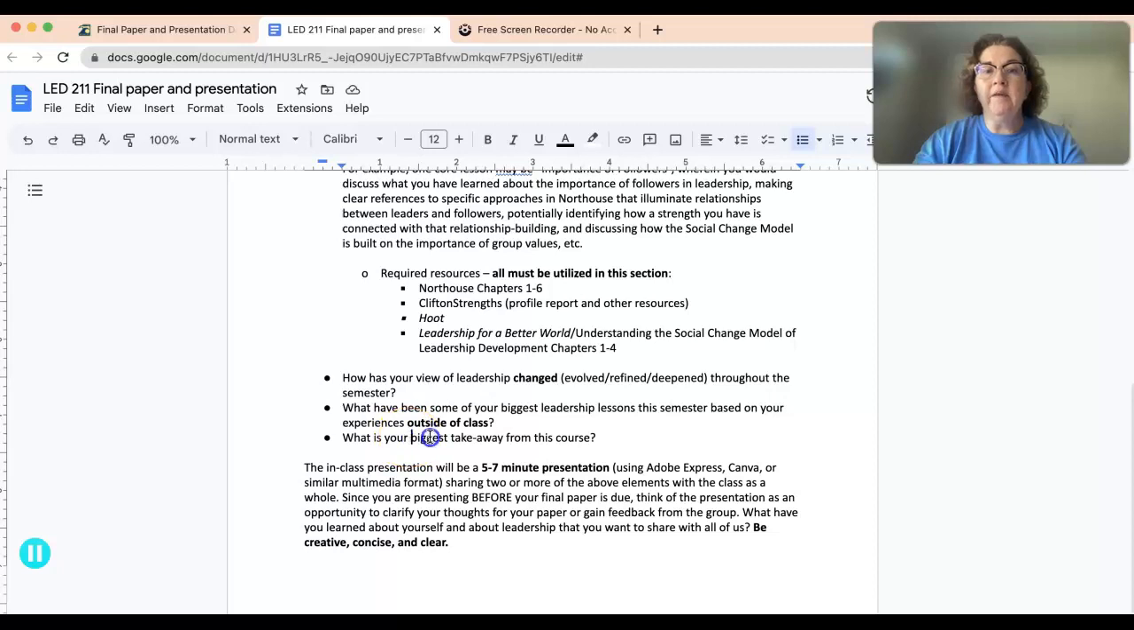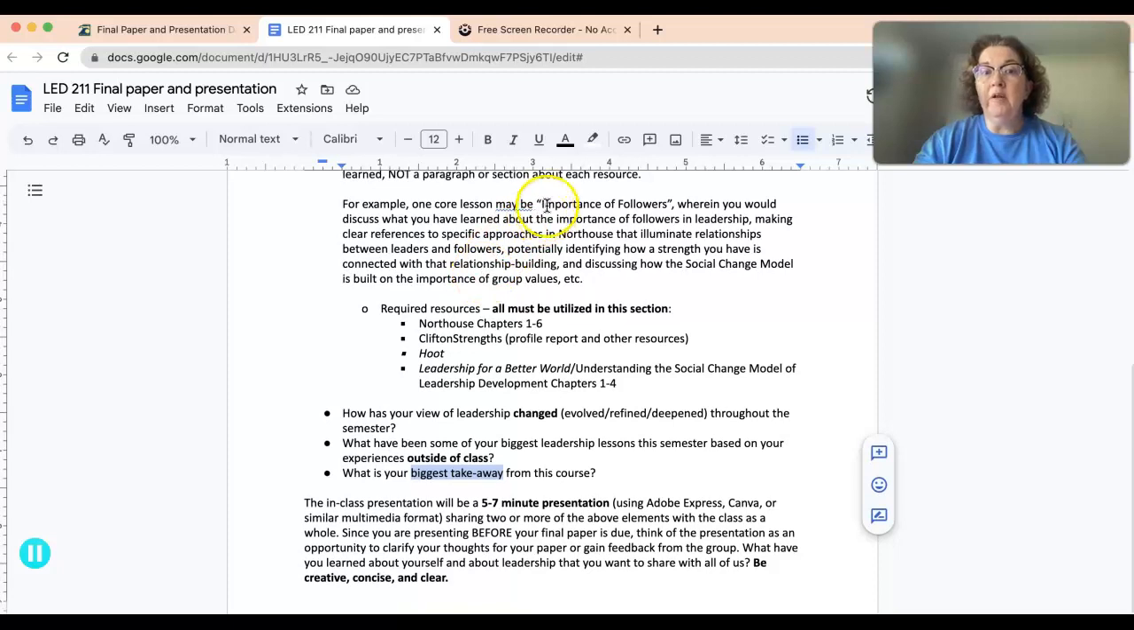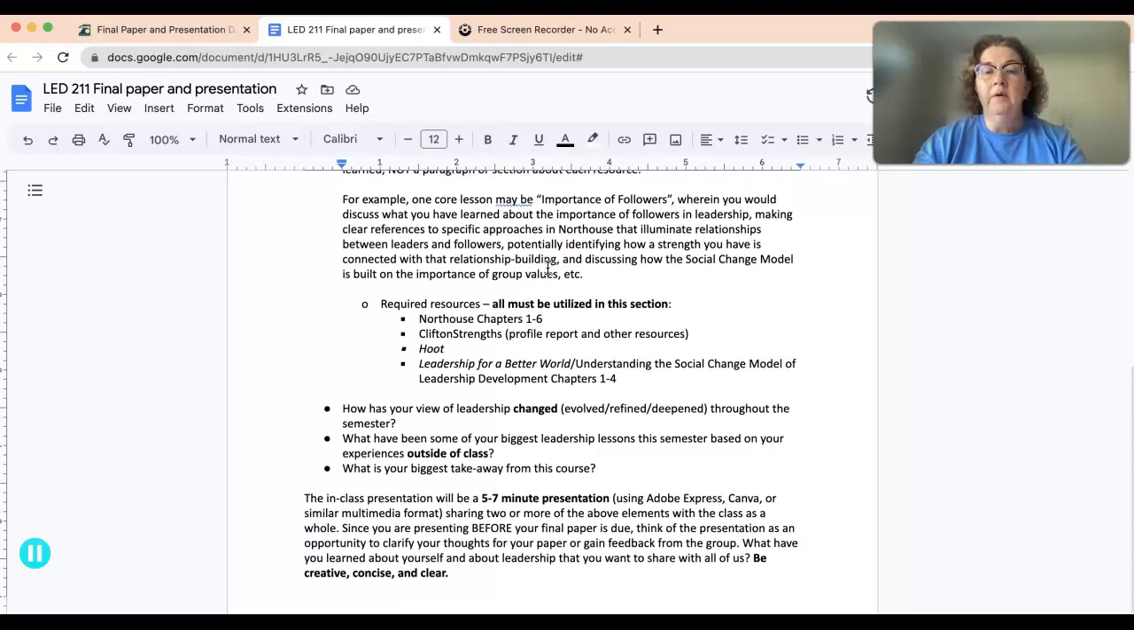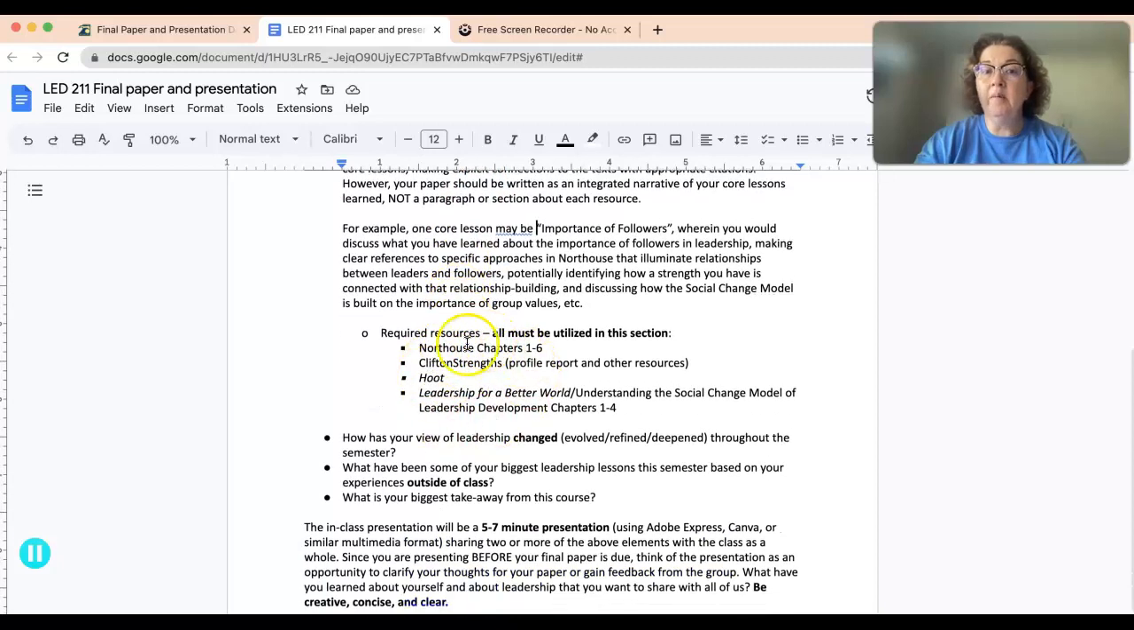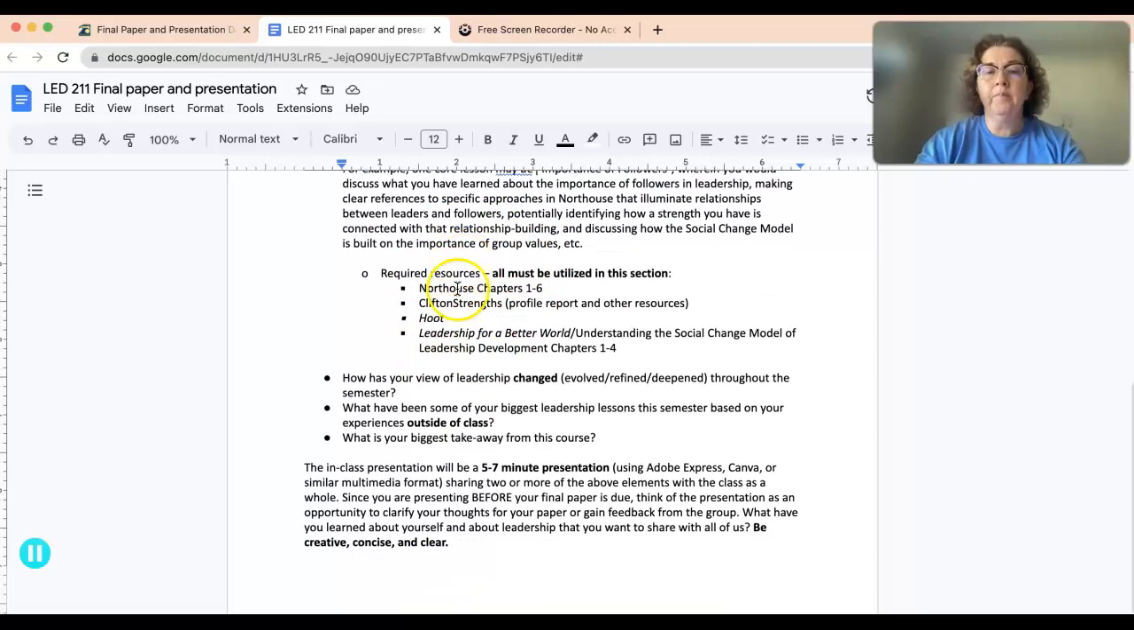And then what is your biggest takeaway from the course? It could be based on some of these. The importance of followers, for example, could be a big takeaway, and then your core lessons might be something else. It's completely up to you. What matters to you? So again, just to recap: 3 core lessons about leadership. In those 3 core lessons, there has to be some reference to these 4, not for each lesson, but over the whole section. How has your view of leadership changed? What are some of your biggest leadership lessons outside of class? And what is your biggest takeaway?